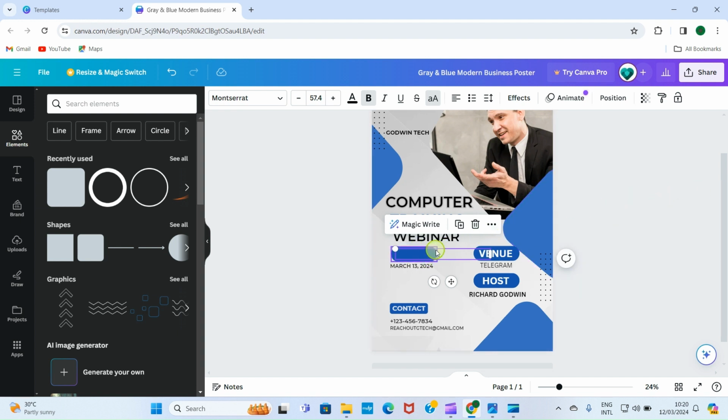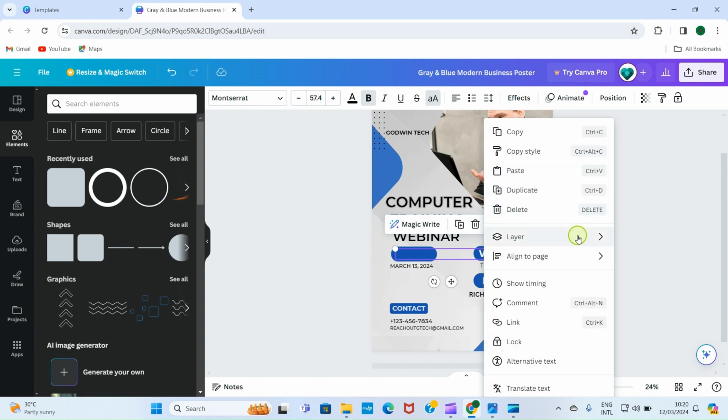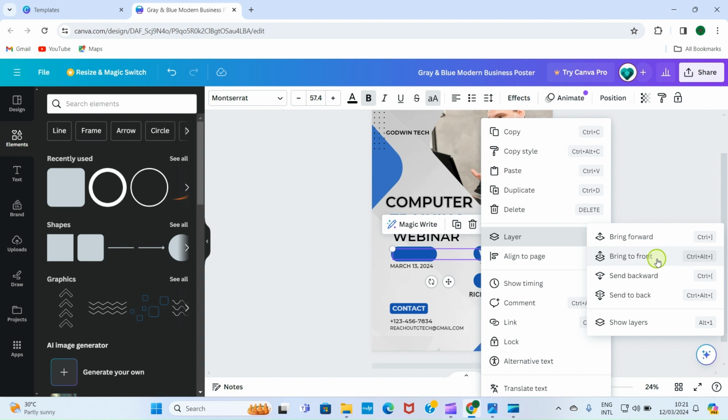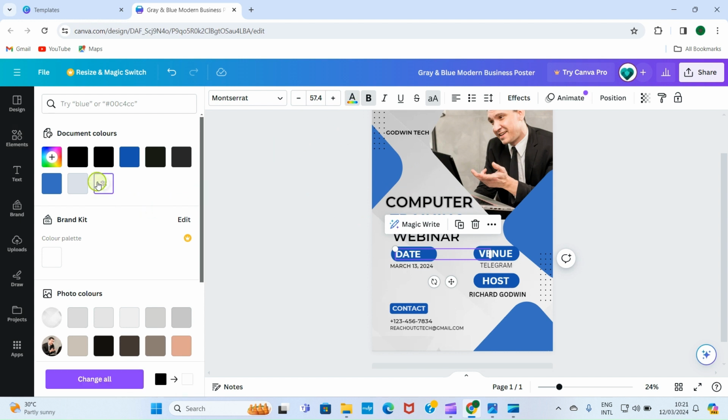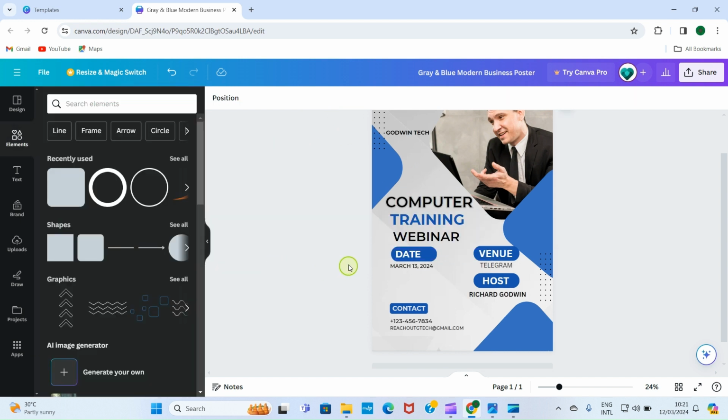So what I will do is just click on these three dots here, then click on layer, and select the option bring to front. Good. You can see now this text has surfaced to the front. Okay, so I can adjust it and then change the color by clicking here and select white. Good. So we have nice designs here.